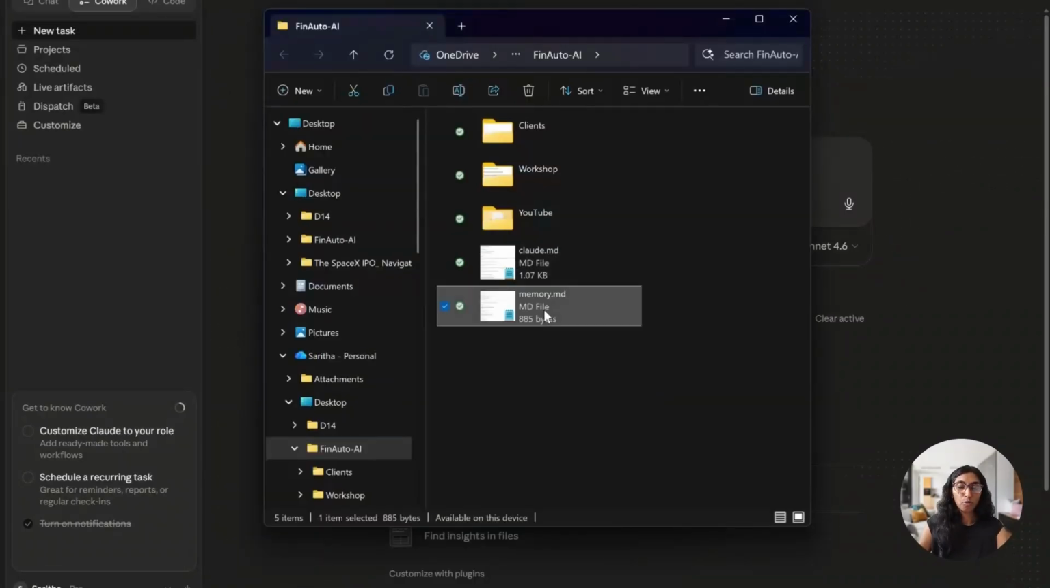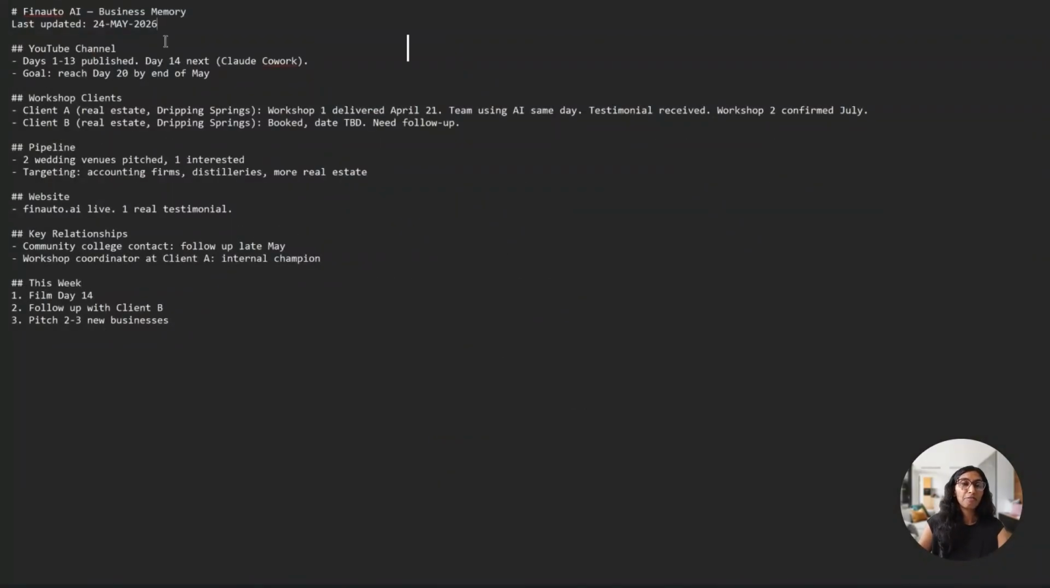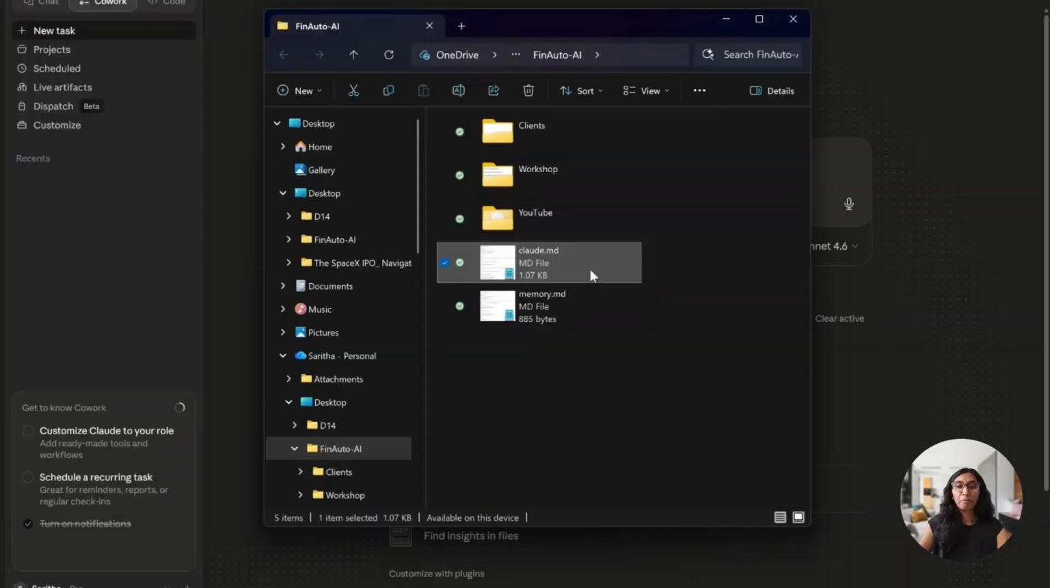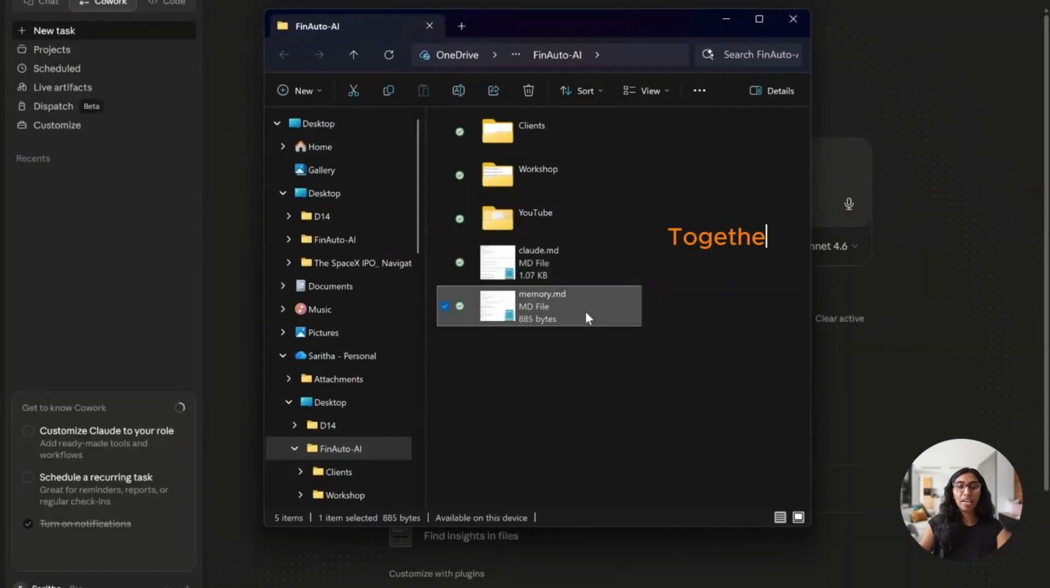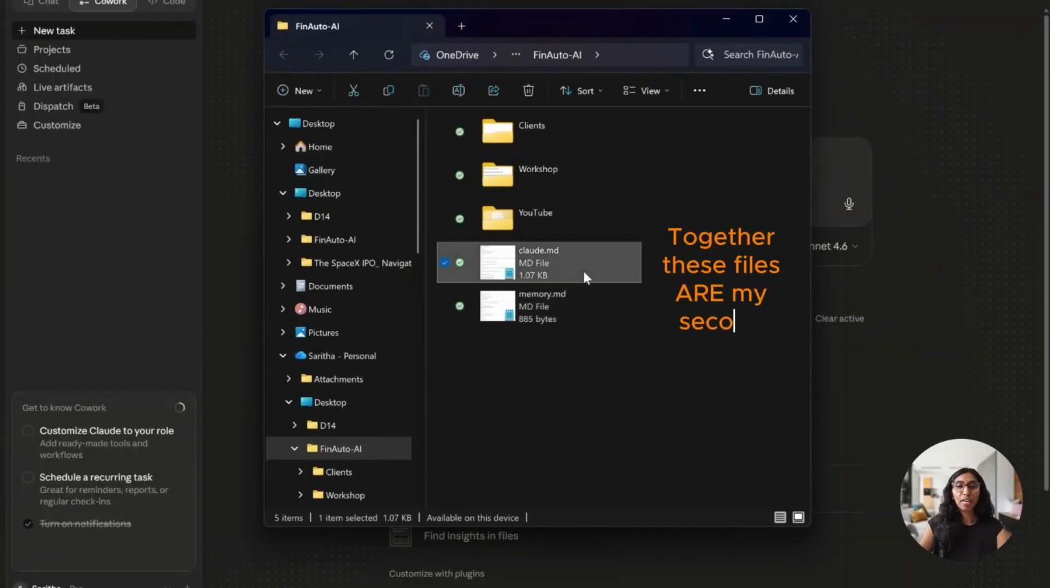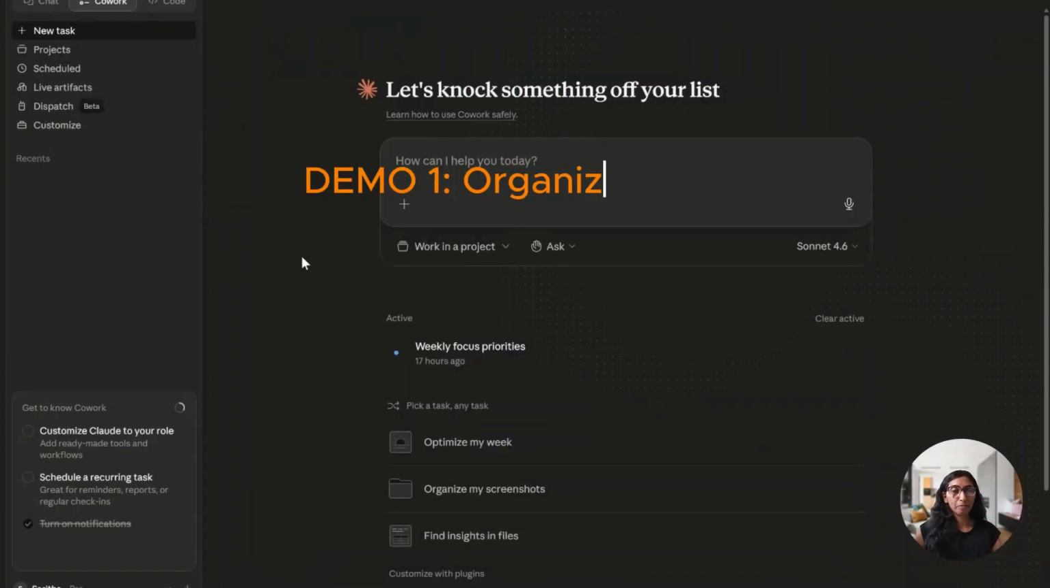And I want to show you what's in my memory file. This is the file where I tell Cowork what has happened so far, so it stays current. I update this file every few days, and it takes me just 2 minutes, but it knows the progress that has happened so far. Like, I have already published day 13 on YouTube, and I'm yet to pitch two more businesses. Pretty much between Claude.md, the context file, and the memory file, these two together form the second brain of my business. Let me show you how I delegate some tasks to Cowork.